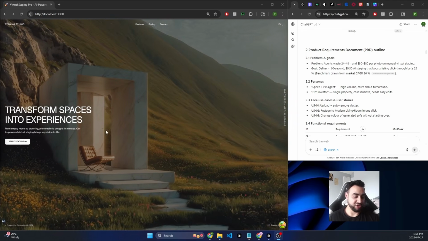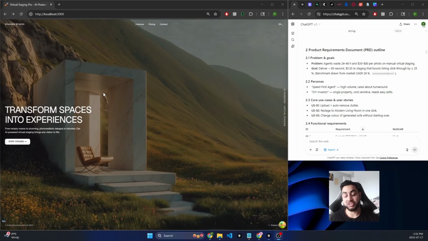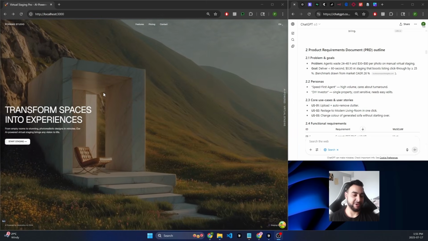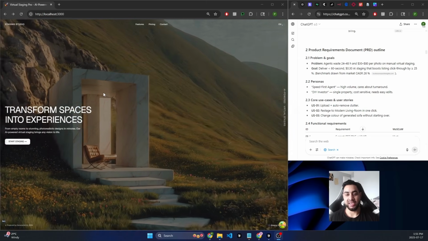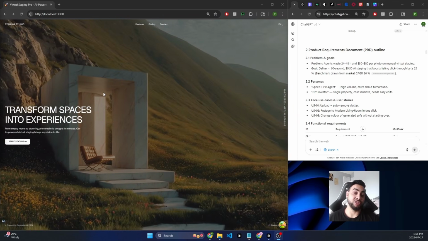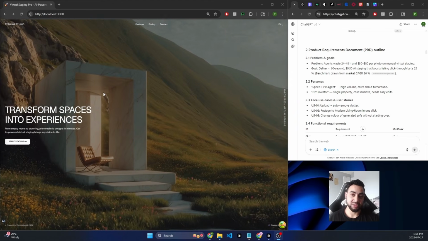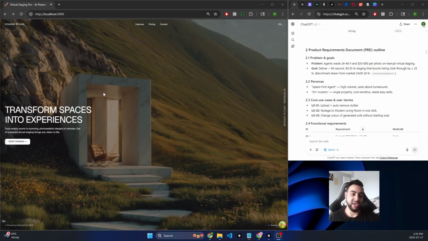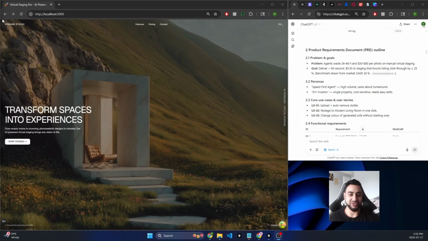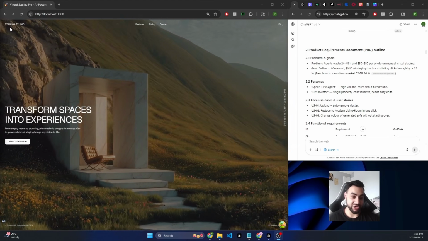So on the screen here, you can see this is a virtual staging application I built very quickly using AI, and it is not just a proof of concept. It actually has everything integrated into it, from authentication to payment to a database. And if you look at the UI, it doesn't look too bad either, right? So it's not just a proof of concept, but actually is very close to a production ready app.